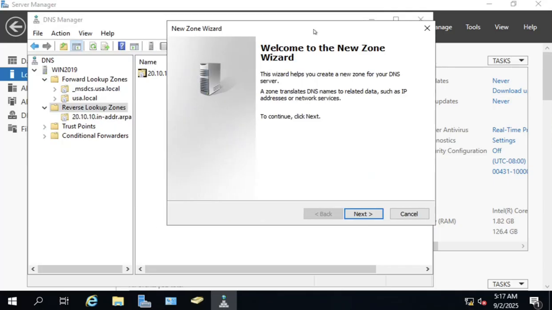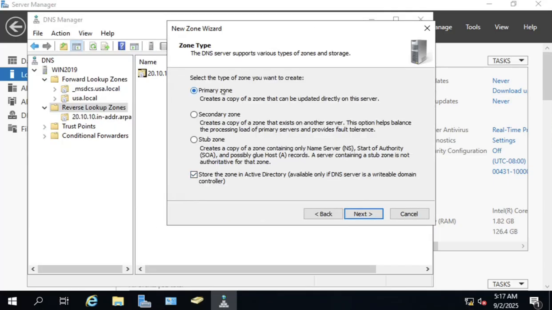So I'll right click and add a new zone, click next. I'll select the primary zone, and this one will be selected by default here, as you can see. This one is showing store the zone in Active Directory. So it will store the DNS information inside the Active Directory database. In this case, it's not creating a separate database for DNS. It's using the Active Directory database for DNS, so it will store everything within the Active Directory database.